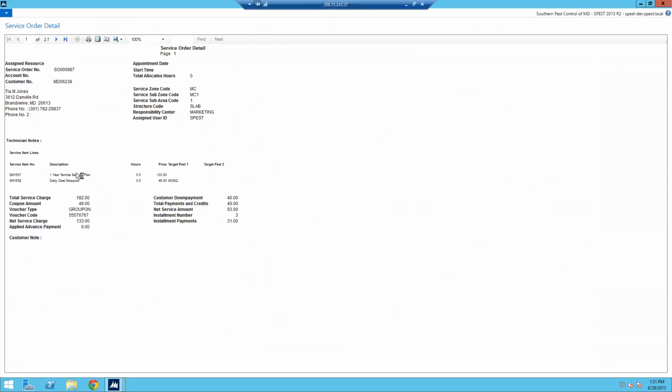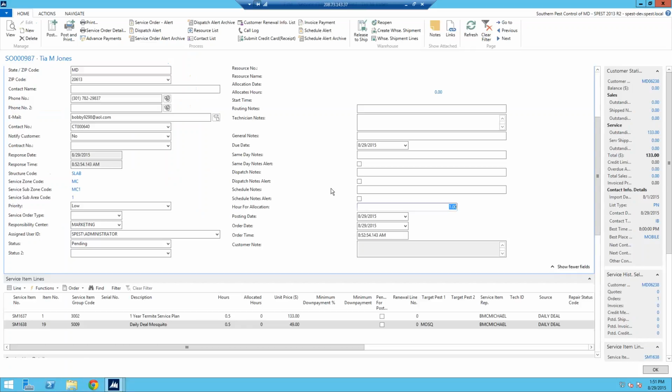So this is what the technician will see. See the total charge with the coupon, which is the daily deal amount, net charge, customer down payment, the amount the customer is supposed to pay at time of service, and the number of installments. Again, we could put a technician specific note here. It could be anything, something like customer will answer side door of house, something that the technician would need to know.